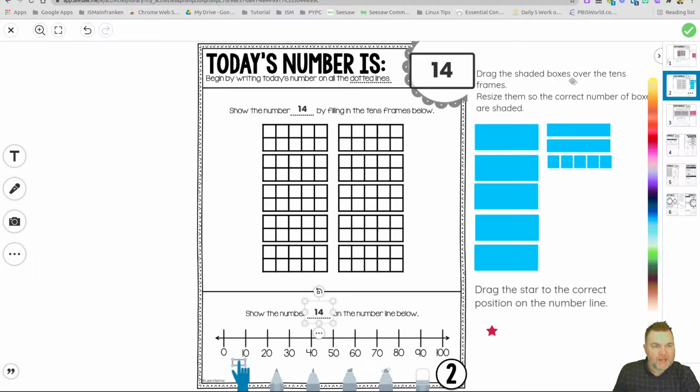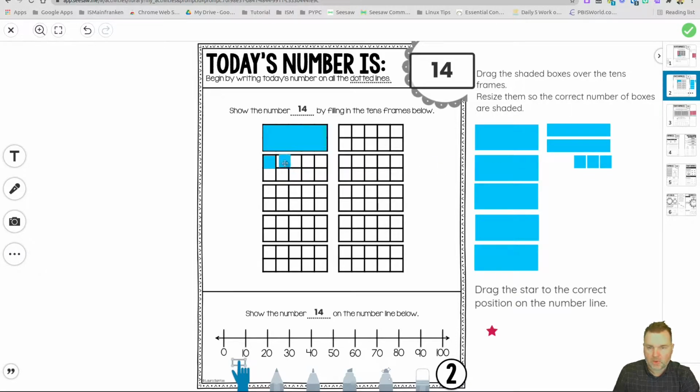Okay, drag the shaded boxes over the tens frame. So 1, 2, 3, 4, 5. Okay, the 5 is the top, and then 5, so that's 10. So I need to bring 1, and then I need to bring in 1, 2, 3, and 4. And that's 14.